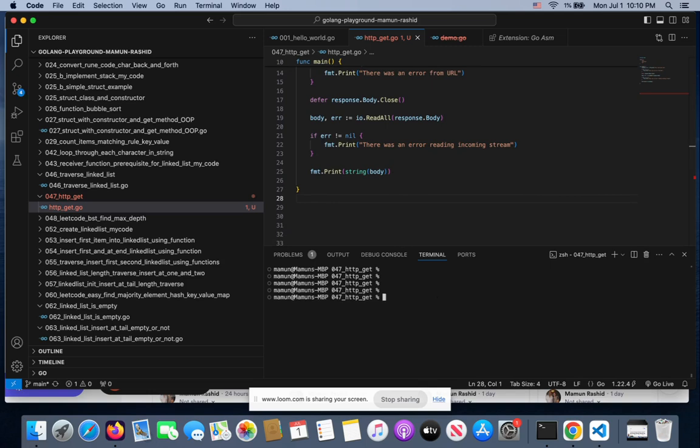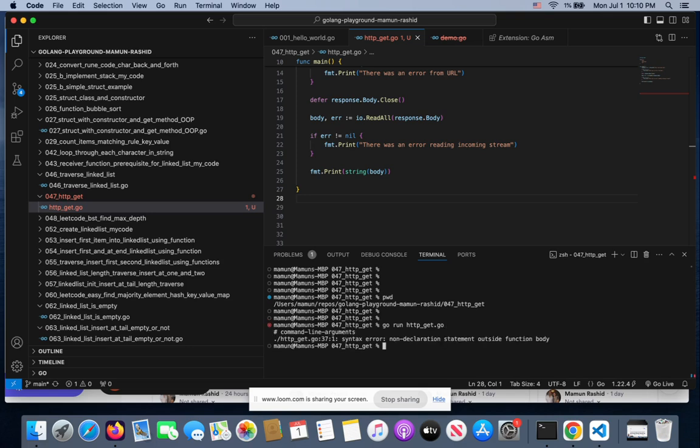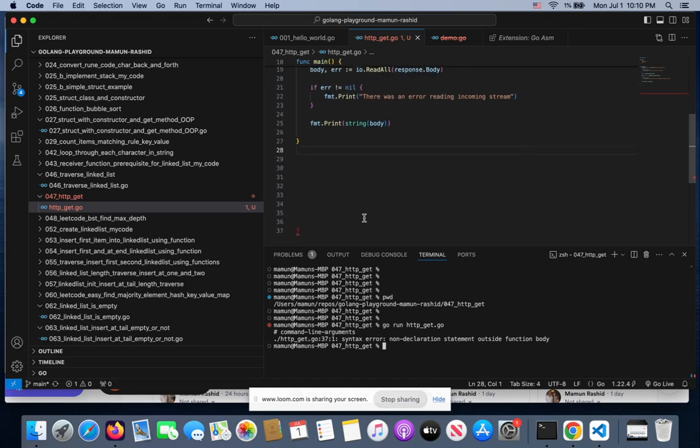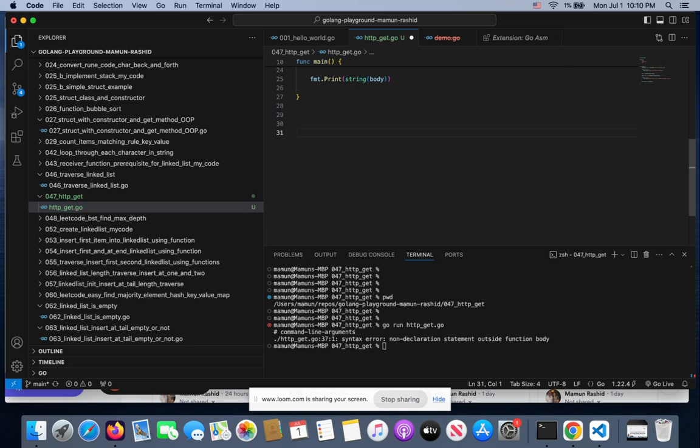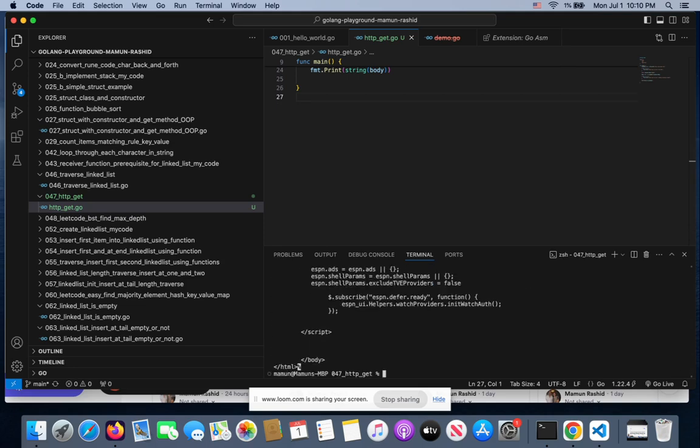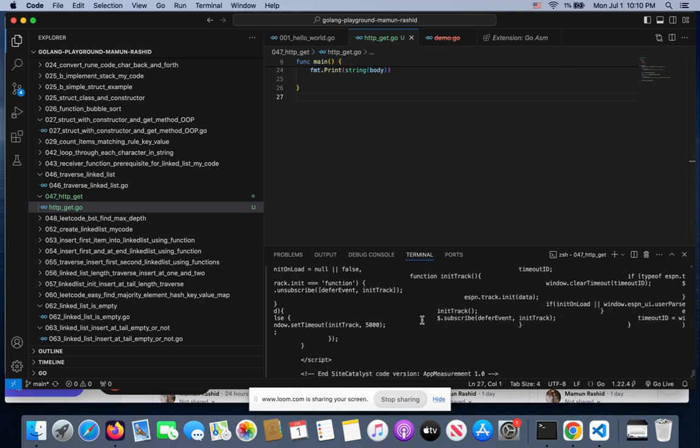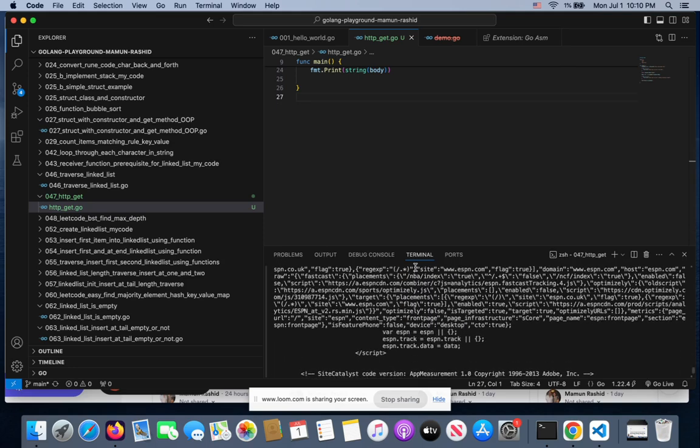And now we will run it in the right directory. Yep. So let's run this. It didn't like that, line 37. Oh, because we have extra characters here. Save that. And there's our ESPN page in HTML and CSS.